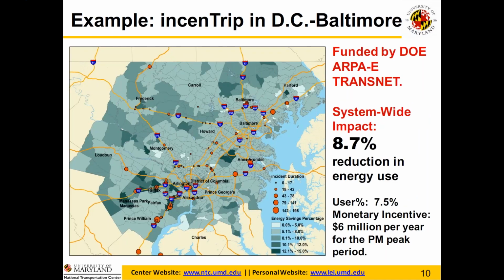I think these are the three main features I want to highlight. To conclude this brief talk, I want to also offer one example. This is one application our team at the University of Maryland developed for the Washington, D.C., Baltimore region with U.S. Department of Energy OPRE Transnet funding.